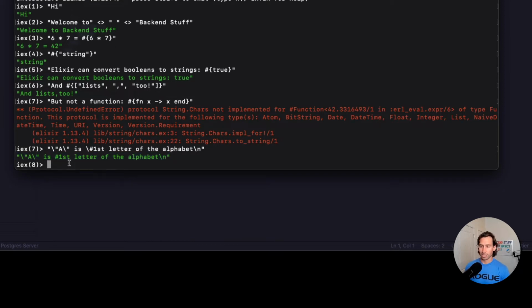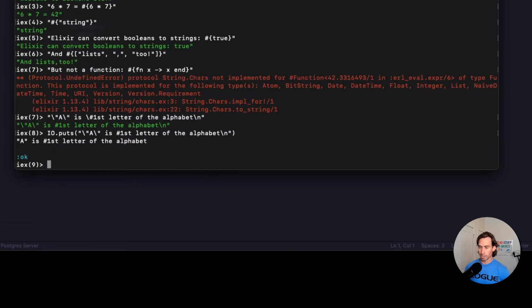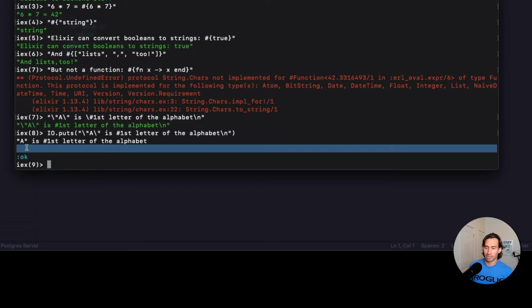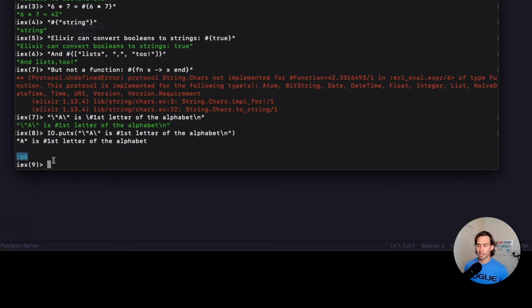If you want to actually see it as a readable format, we can do IO.puts, and then opening parentheses, and we can actually put the same thing inside this function. And now the output will look a little prettier to us. And now we'll see that A is in quotations, the pound sign shows up, and the \n actually put a new line in before we got our OK response.